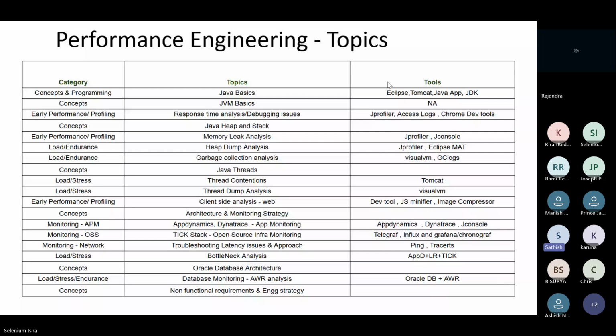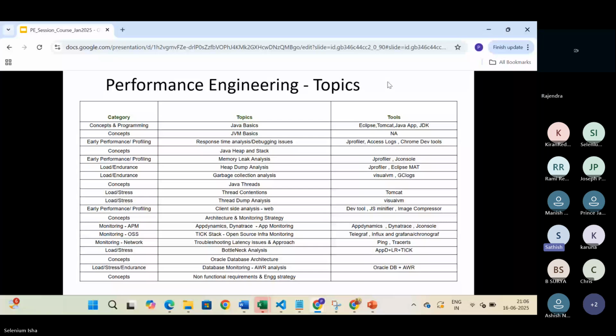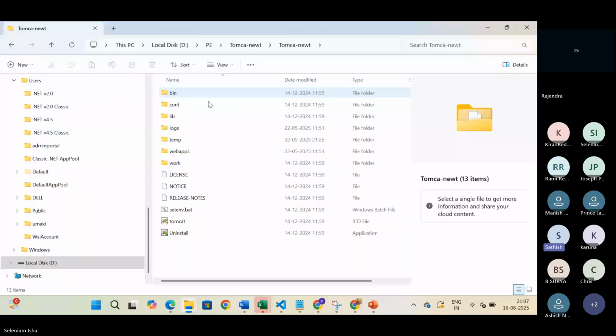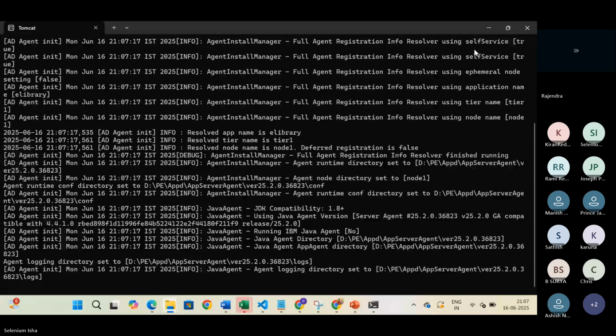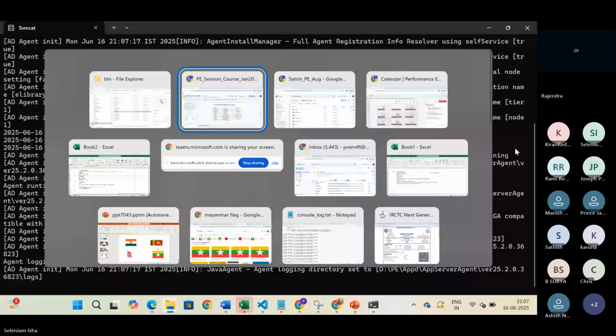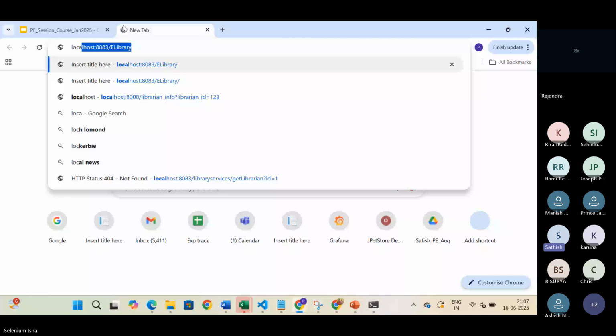When I say application, let me quickly show you the application as well. I'll show you tomorrow how to set it up, but I'll show the application now. I'll start the Tomcat. The same setup, I'll help you to set up in your machine as well. It's getting started. So it's an e-library application.